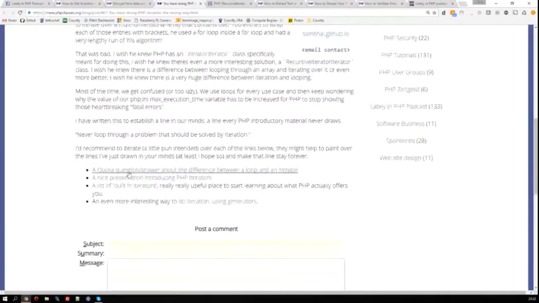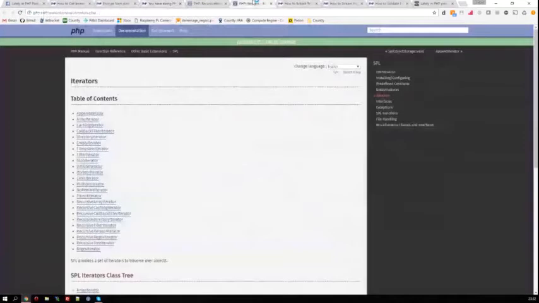Yeah, so he also provides links with more information and the list of built-in iterators, so users can check and see the purpose of each and when to use it.